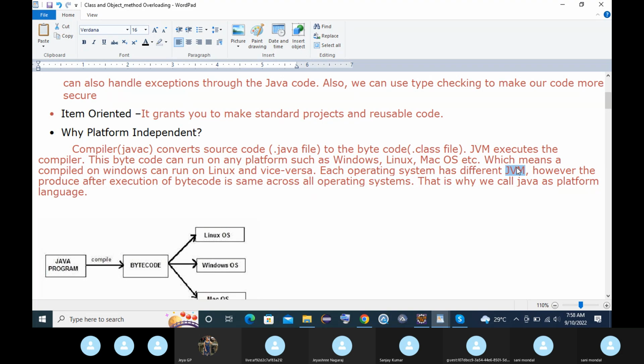Am I audible? Yes, now. Actually, the power cut happened. That is why I lost the connectivity.